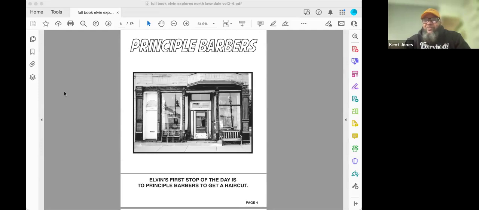And when everybody was coloring, some people were like, man, I haven't colored in so long, and wow, this feels so good to color again. And so we had an amazing time. But we did that at Principal Barber's.